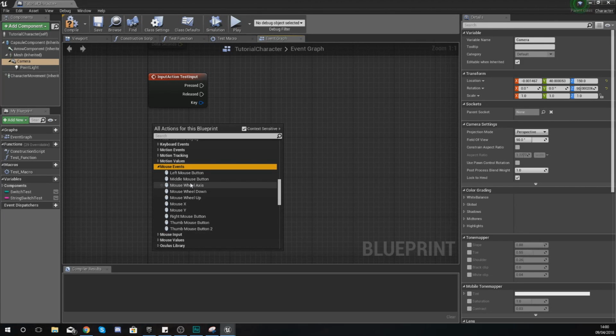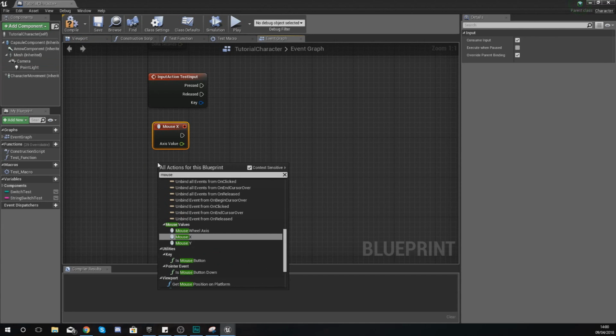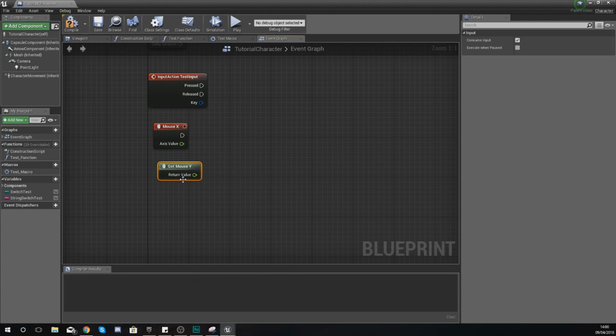Now, one thing I do want to mention is you have mouse values and mouse events. Both the mouse value and the event is going to give you the information. However, the mouse events are going to give you an event, which is going to allow you to fire off a sequence of code every time that information is updated. So what you want to do is use a mouse event and get your mouse X. And then right click and do the same thing for your mouse Y.